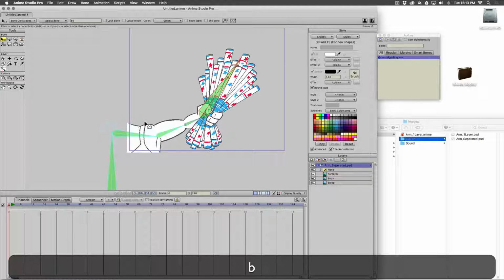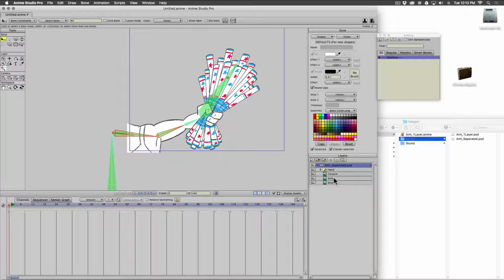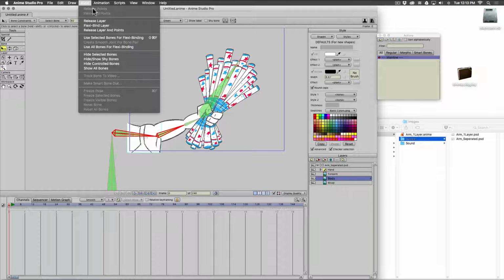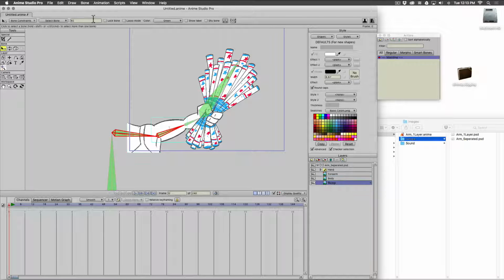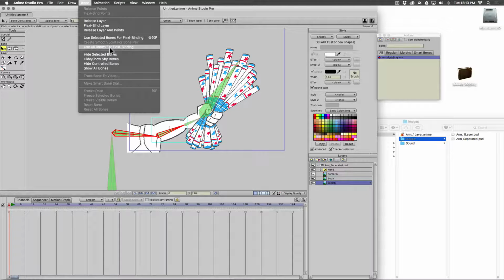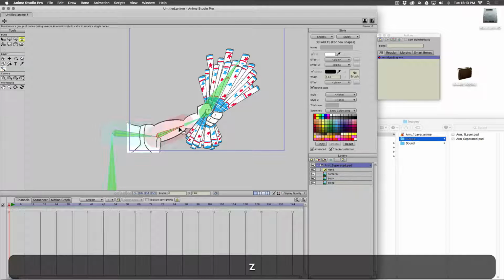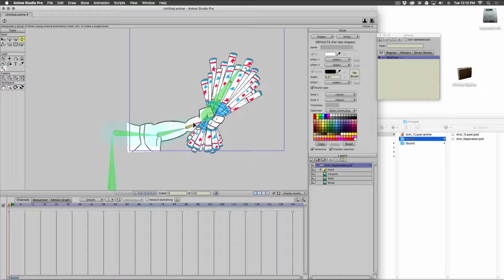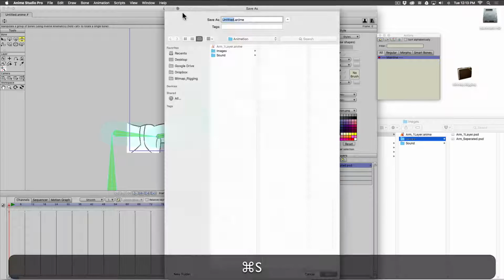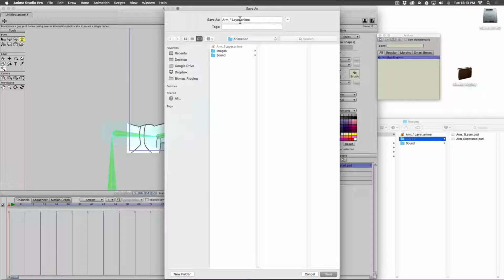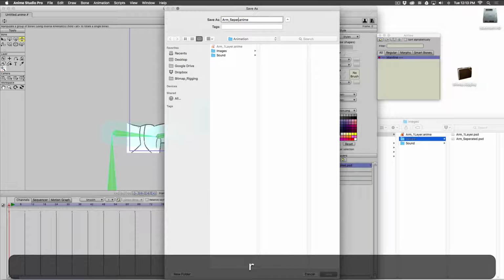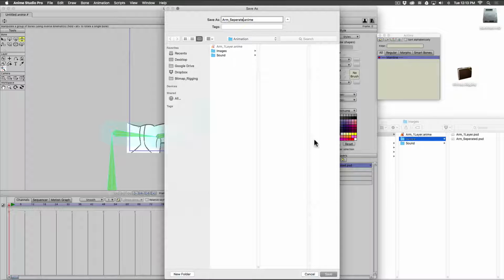If you wanted to release that, you go to the body or the bicep, and you go use all bones for flexi binding, and it will release those layers. That took me a while to figure out. So you've got to use all bones for flexi binding, and it'll release them. And then you can go back in and rebind them if you want to. So lots of options. Let's take a look at what a final one looks like. And don't forget to save your file, which I have not done. Let's call it arm separate, inside of my animation folder.